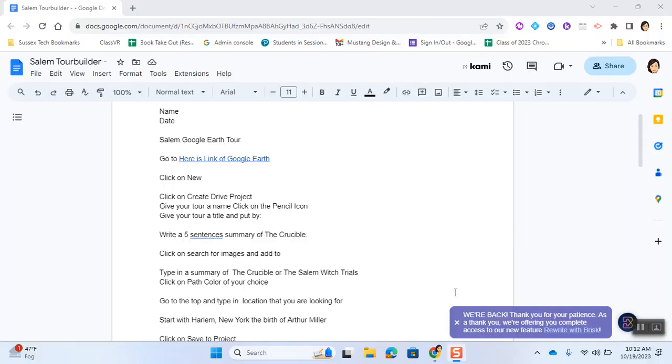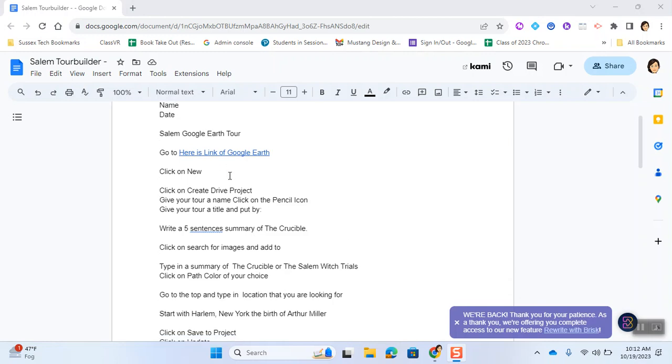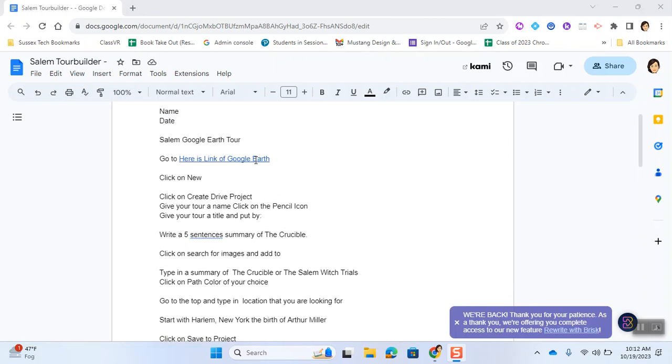Hi everybody, we're just going to quickly show you how to build your Tour Builder for The Crucible in Salem, Mass. We'll check out some areas. So first things first, here's your template. You'll go to the link of Google Earth right here, earth.google.com.